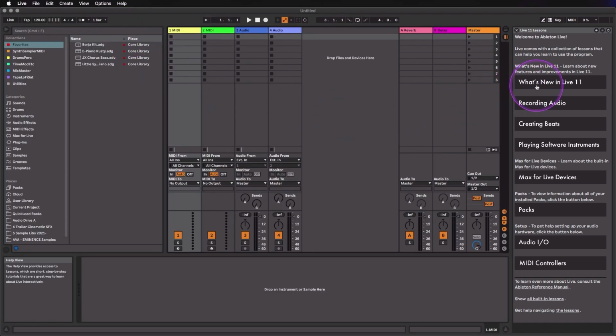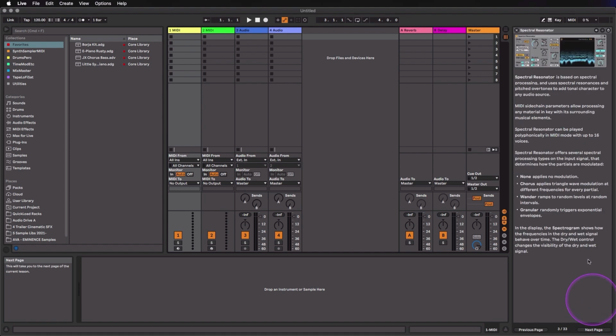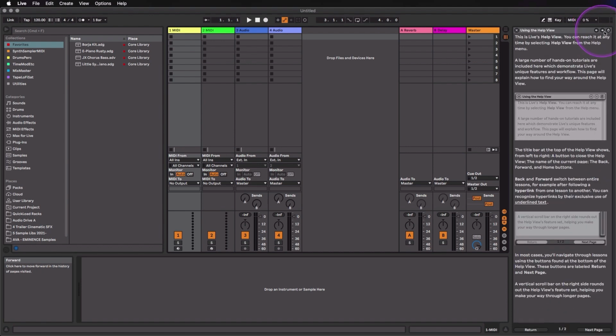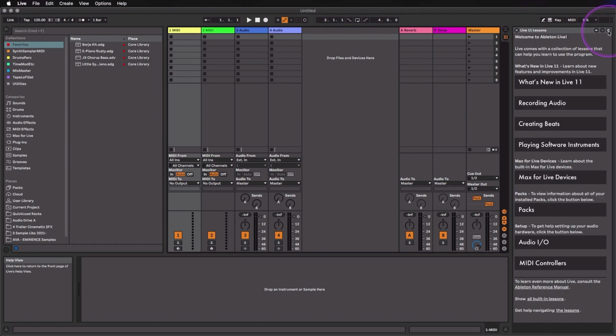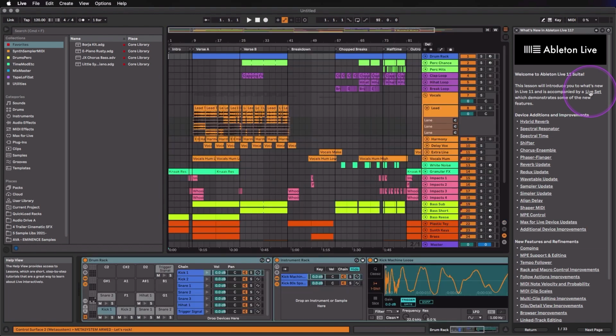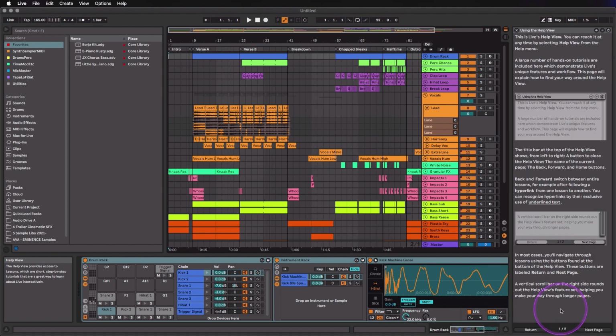Now just click on a link and then use the buttons at the bottom to navigate through a lesson. Up here at the top, the back and forward buttons are for navigating your history, and you can always get back to the start page with this home button here. Many of the lessons have Live sets that you can open to follow along. Like here when we click What's New in Live 11. This is the project that opens the very first time that you launch Live. At the bottom of the lessons homepage is even a lesson on how to navigate the lessons.